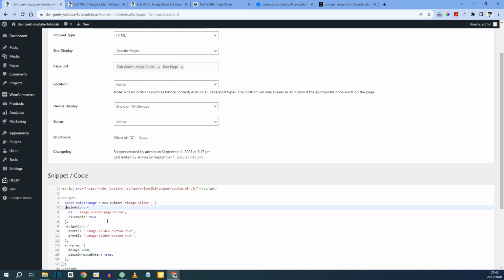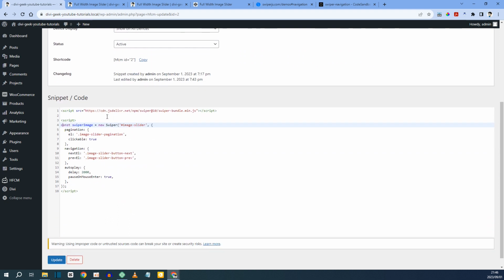And that's what I've done at the beginning. So over here, we've got all our code. I'll get to this code now, but to tell you what you're doing, we're creating a variable called swiper image, and it's a new Swiper, and this is from Swiper.js. And we are targeting our row that has the image slider. So once you've pasted that code in, click the update button.